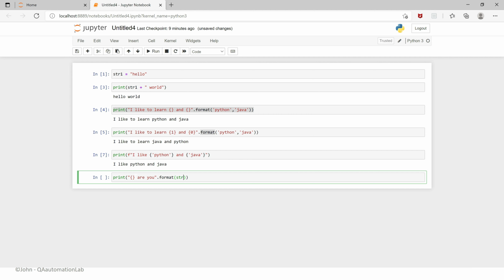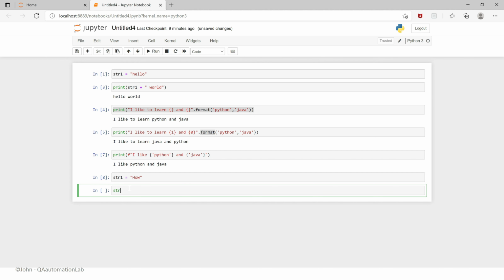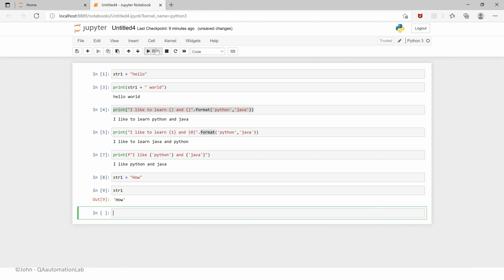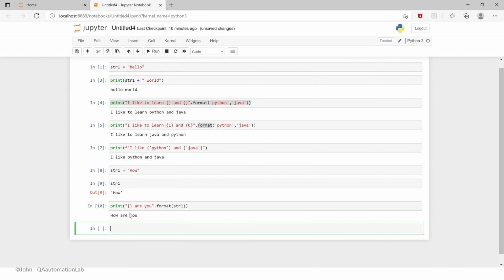I'm calling the variable here str1 where we have a value of allow. Let me change the value, str1 is equal to how. Let me run this. Now str1 value will be how. So let me use this str1. It will print how in this place. How are you? See, it is grabbed a variable from format method and it is printing inside here.